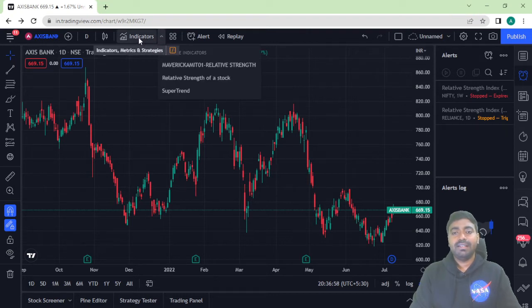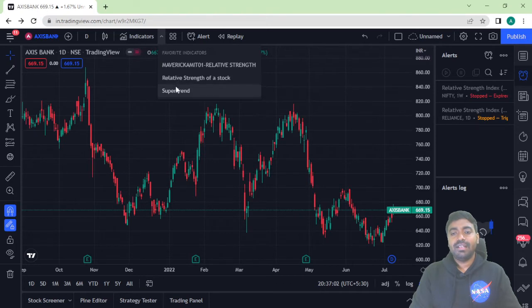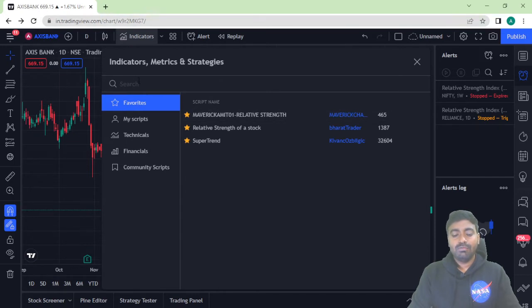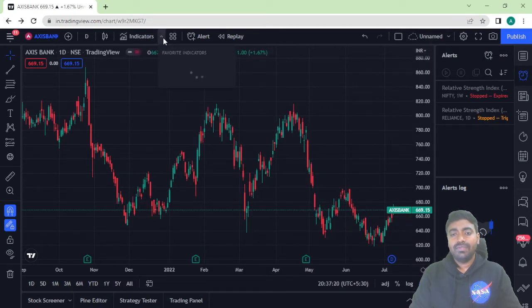Favorite option is basically, take the example, you can see right now I have favorites like relative strength, super trend and some other options. Say I want to click the exponential moving average, EMA, as my favorite. You can see there is a star symbol coming. Simply click on the star symbol. Now the star symbol is turning yellow. Just close this one. If you come to the favorite, you can see right now moving average exponential is there as a favorite.